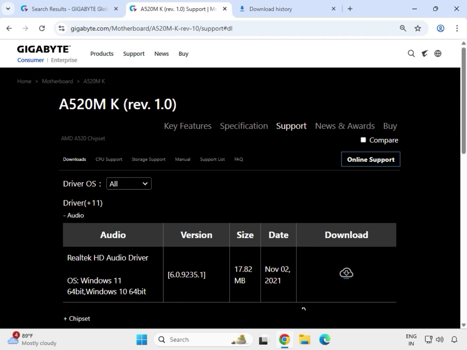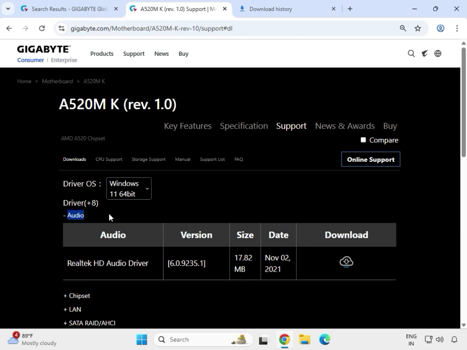Select your operating system, which you are using, Windows 10 or 11. So the installation process is the same for both operating systems. Okay, select any. So audio driver, Realtek audio driver, and you see this is the download button. When you click to download, it starts downloading automatically.